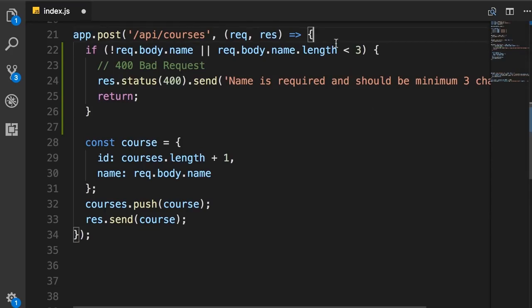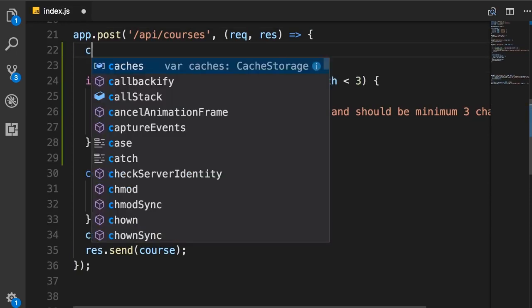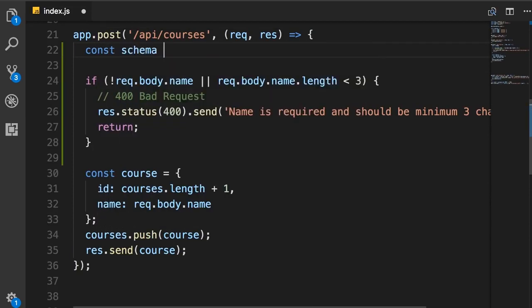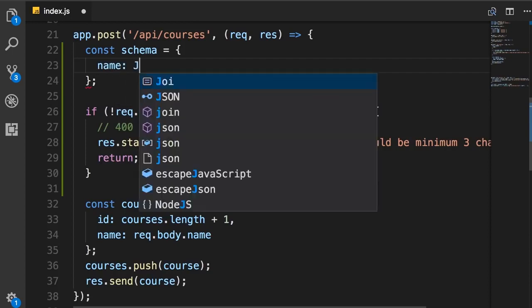So here, first I'm going to define a schema. Constant schema. We set it to an object. This is the shape of our course object. So here we want to have a name property, and we set this to Joi.string.